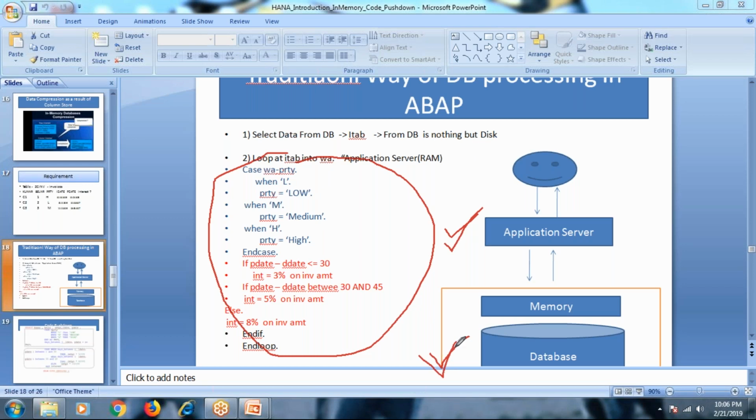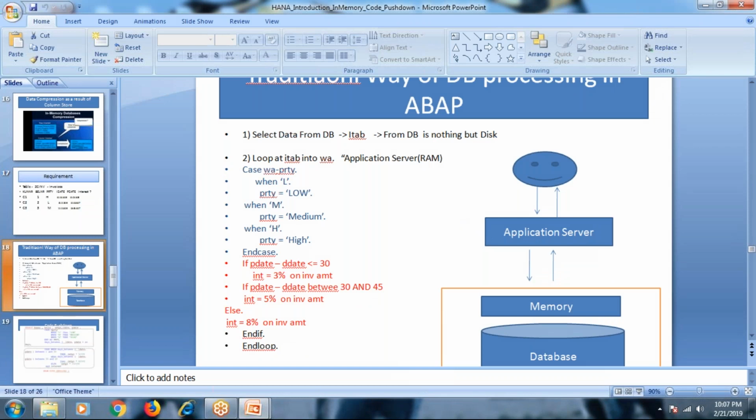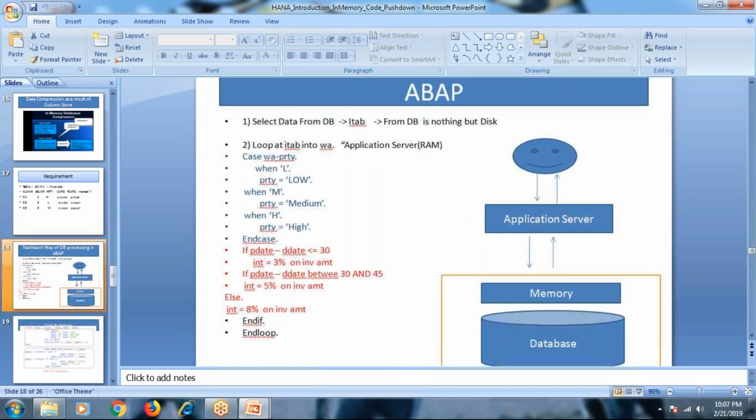A very common question is, if you do things at the database level, the database will be overloaded. Yes, the database is overloaded, but when the data is in memory, doing things at the database layer means doing things at the memory level only. So in that way it is not overloaded. If it were not an in-memory database, it would definitely overload the database. So this is now the common practice when it comes to HANA ABAP.